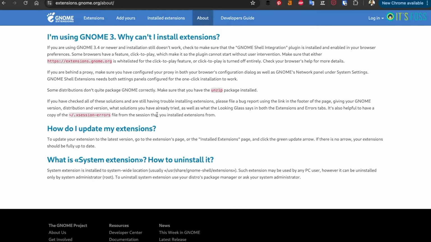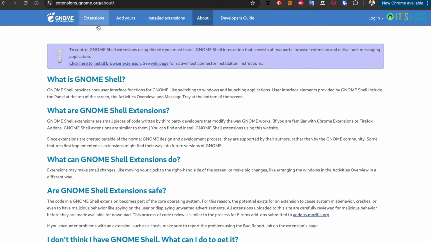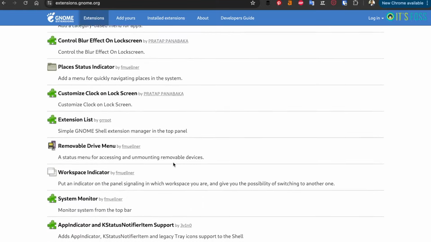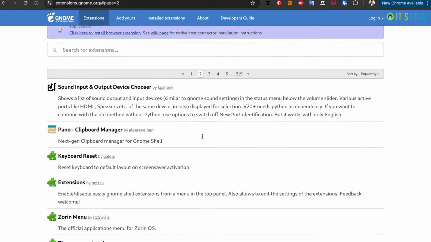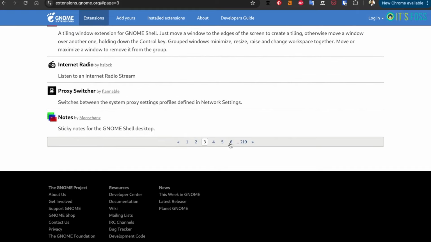GNOME extensions help you add powerful functionalities to your desktop. Lots of options out there, but what are the best ones to save you time and make your GNOME experience stand out? In this video, I list out some fantastic options for you to try.